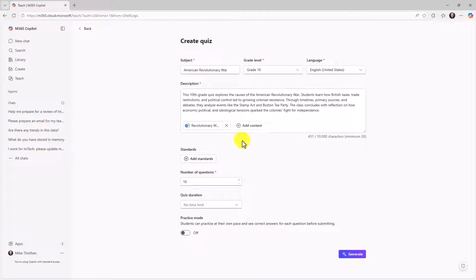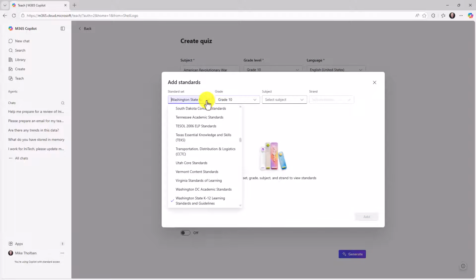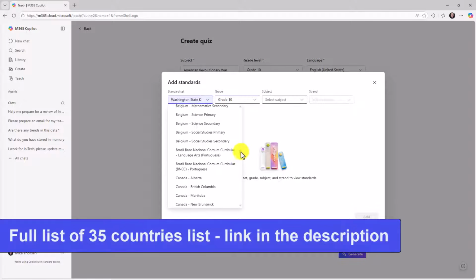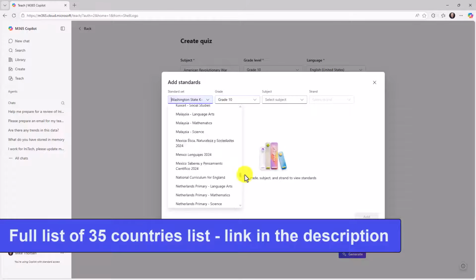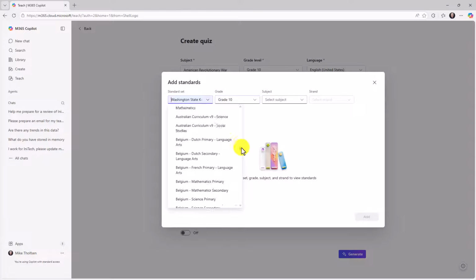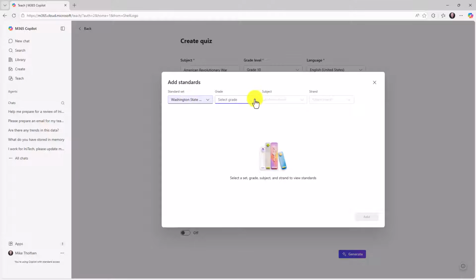The other powerful thing, especially for K12 educators, is you can add standards. So we've got standards from all 50 states in the US, but also 35 countries. So if you scroll down here, there's all sorts of different standards from countries around the world. If you don't see your country in here, let me know in the comments and we can work to get them added. But I'm in Washington State, so let's say I choose Washington State, grade 10.